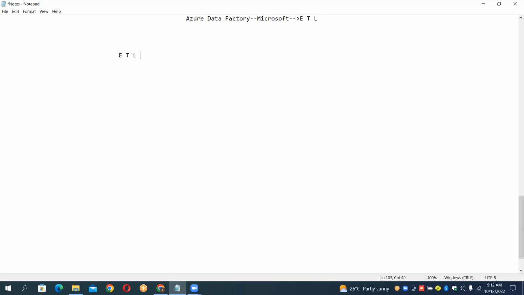Extraction, transformation, and loading. Extraction, transformation, and loading requires the following. What is that? It requires the source, and then it requires the target. So between the source and the target, we perform the job of ETL. Am I right, guys? Everyone? Yes. Between the source and the target, we perform the job of ETL.